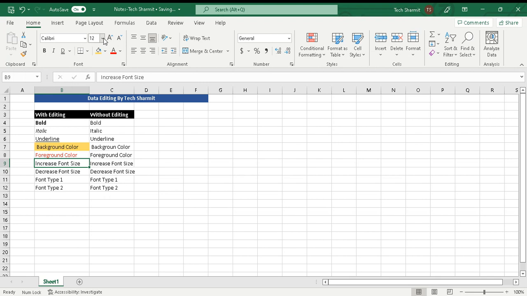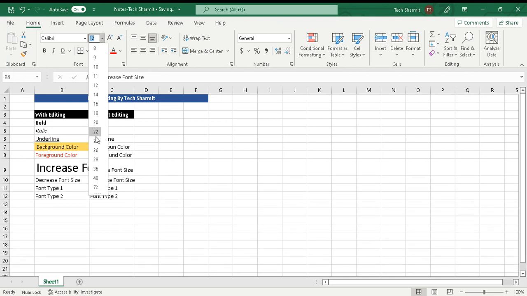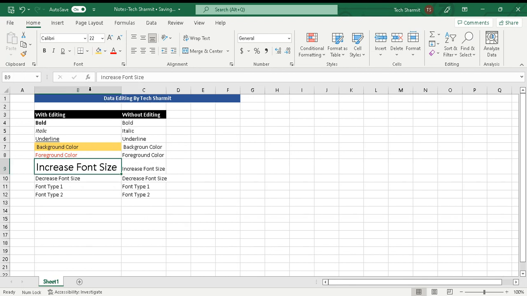Another option is selecting from this drop down. Once you click on this drop down, it will show some numbers, and from here we can directly select the font size. So for now I'm setting it as 22, and if you double click on this column, it will show the entire text. So that's how we increase the font size.